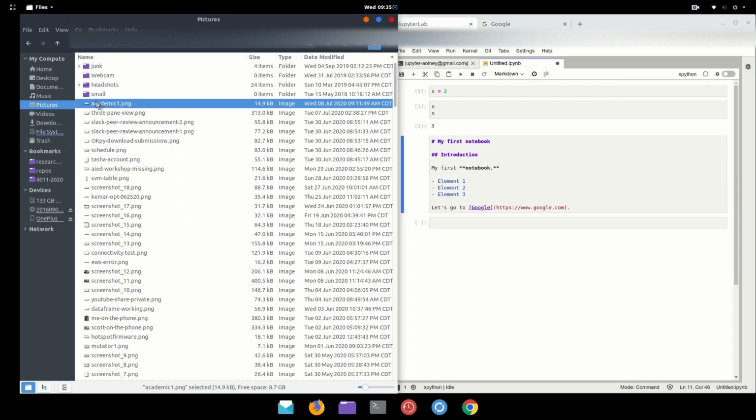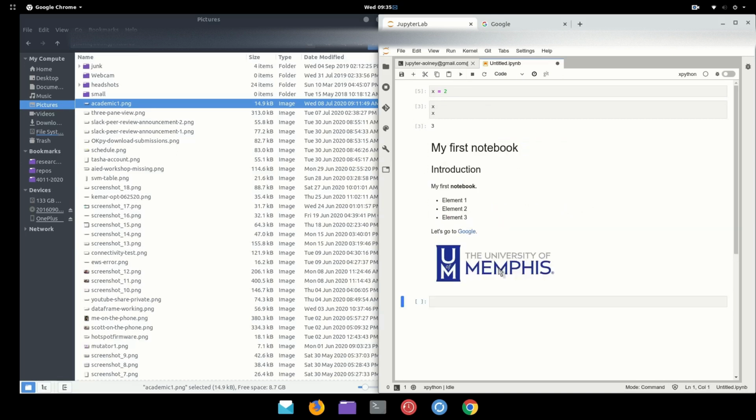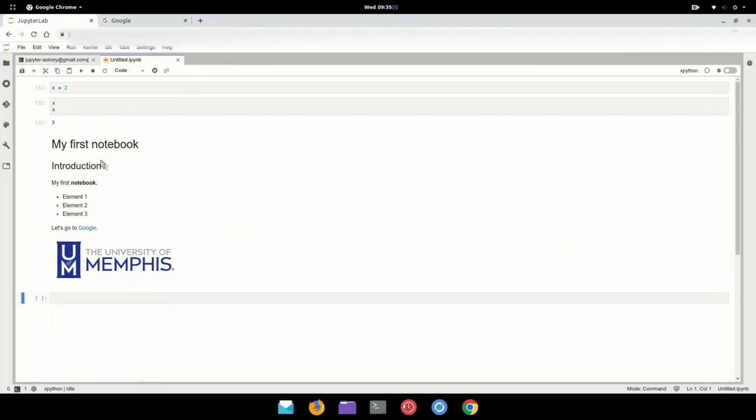So here's an image. I can drag and drop this image. I just grabbed the file over here from a folder and dropped it over here. And now when I run this, I now have an image that I got off the internet because I work at the University of Memphis. But you can also copy and paste from your clipboard any kind of image here as well. Lots of things that you can do.